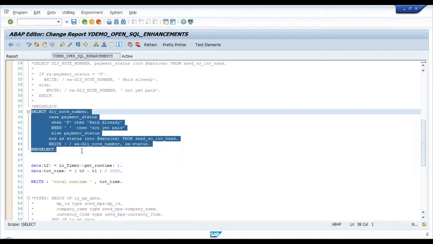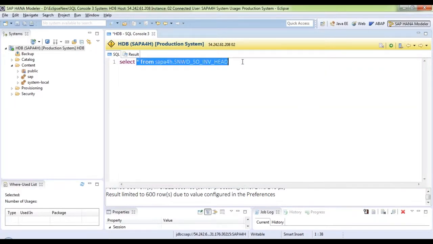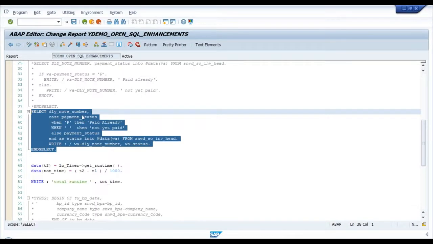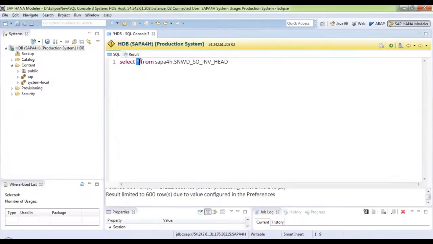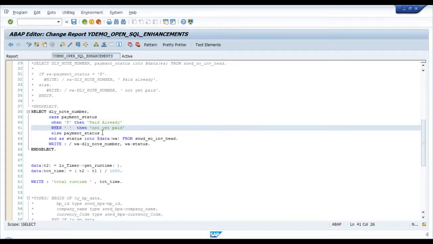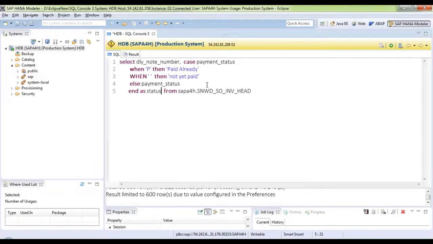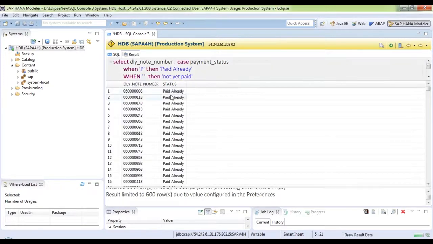You can also do a similar query at the database level directly in HANA DB. You can come here and apply this. You can say, select the delivery note number column from this invoice header table, comma, a case statement here also you can put. Case, the invoice payment status. Actually, let me copy this whole thing as it is and put it over here and execute. You can see the same result comes up in HANA DB as well. So you can apply such a case statement directly on HANA DB.